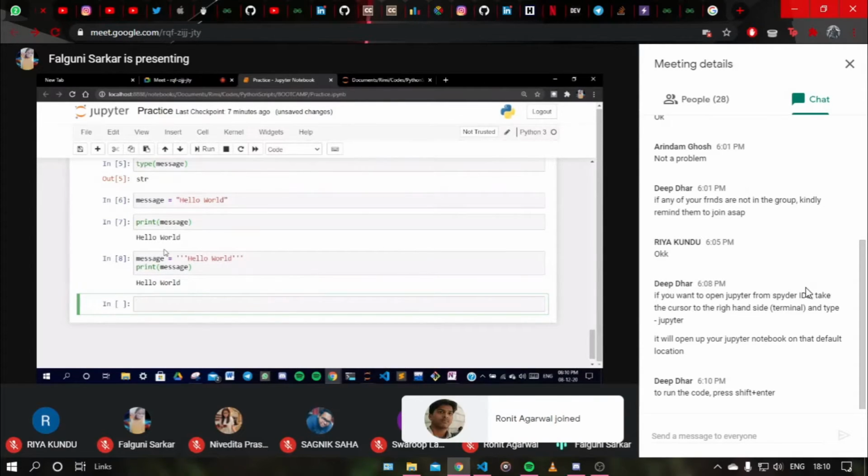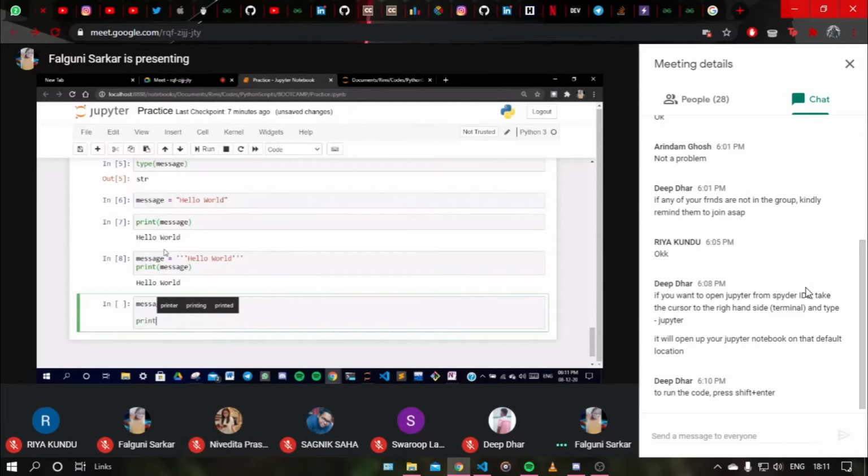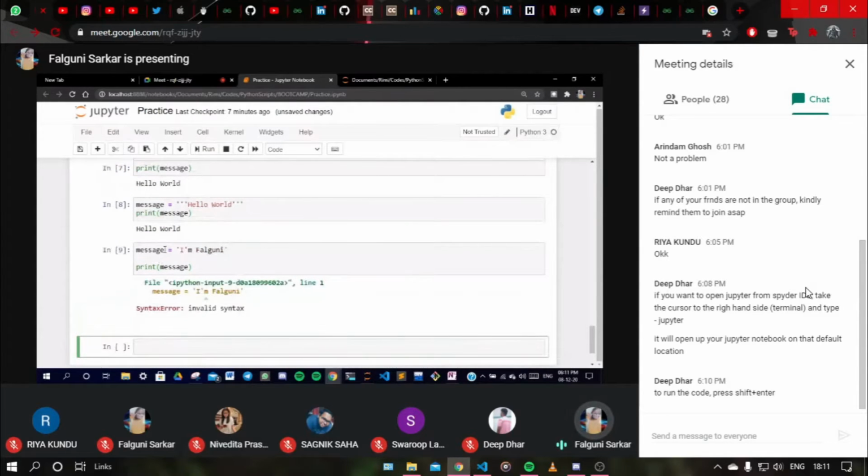But since I said everything has a significant part, for example, we want to store a message like, if we're using single quotation mark, I am Falguni. Since you are using single quotation mark, it's enclosing here, right? So I guess an error will pop up. See, it's showing me that it's an invalid syntax, right?